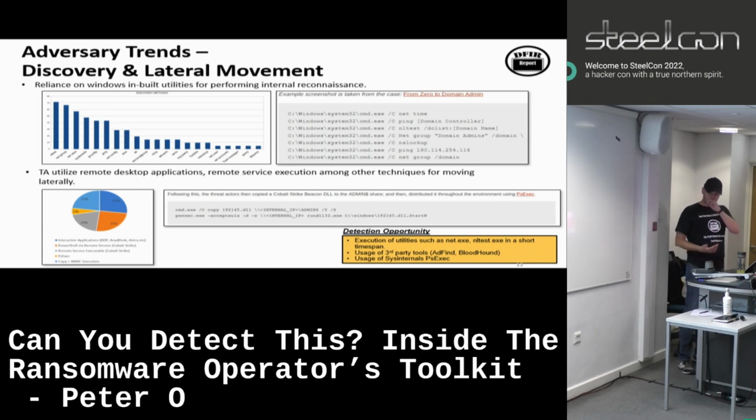Another popular tool for lateral movement is Sysinternals PsExec. Again, it's a system admin tool. It's very commonly used in an environment. System administrators use it for troubleshooting. So just look for unusual use of that. And if it's coming from endpoints that you don't normally see it being executed from, that's worth having a look at.